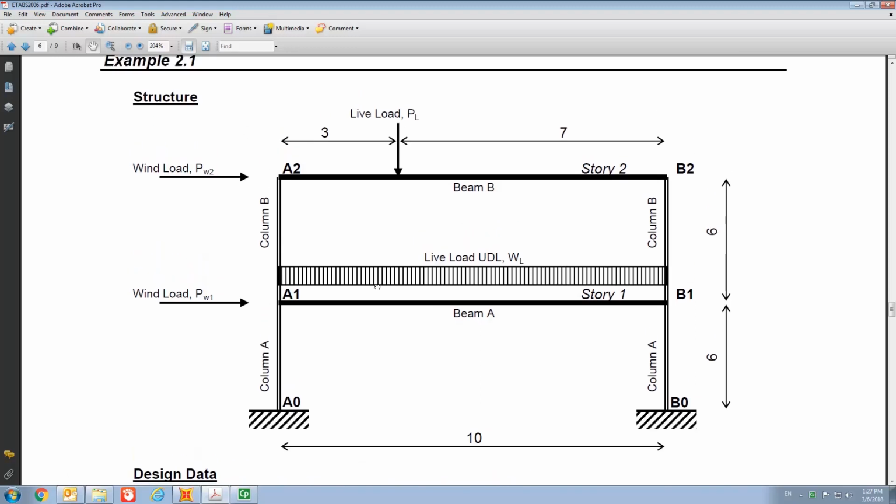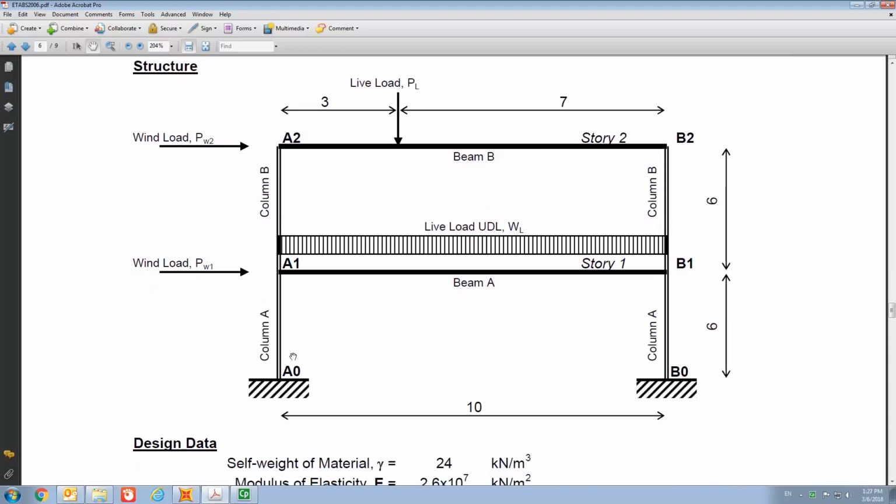So it's actually a very simple frame with two stories, okay, and beam A and beam B you can see, and then you have four columns, or two columns on each side. The distance between the columns is 10 meters, and the height of each floor is 6 meters, right? And this piece of paper is actually already uploaded to Canvas.